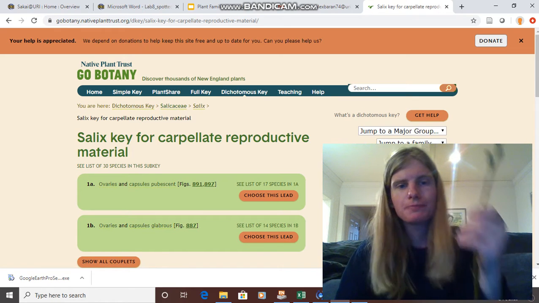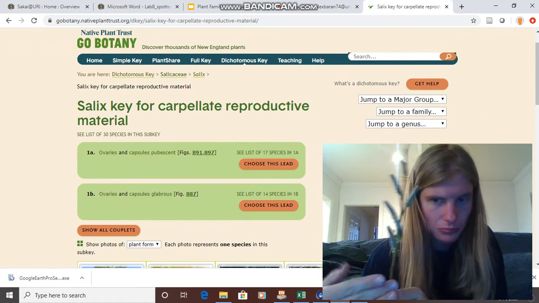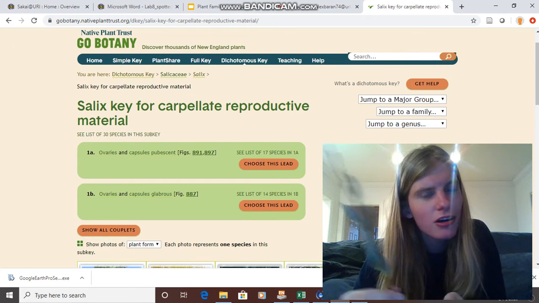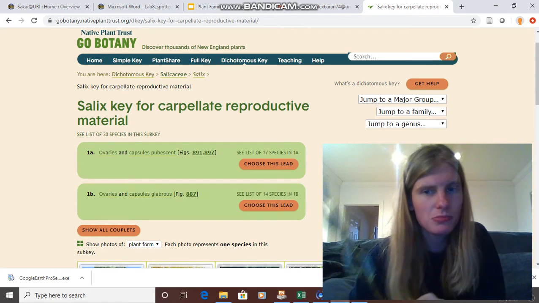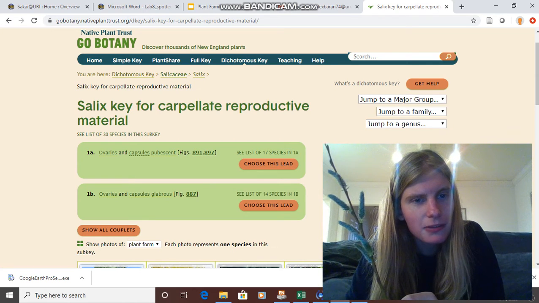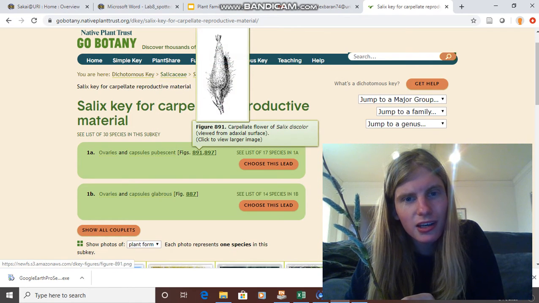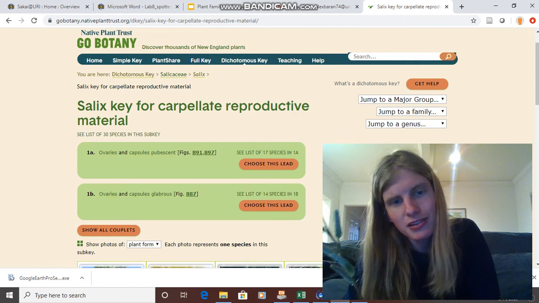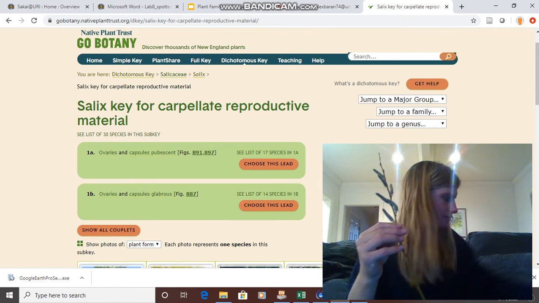Okay, so like I said, you have two options that are going to help you narrow it down. Our first option is that the ovaries and the capsules, which we're going to get into in a sec, are pubescent, or they're not pubescent. For people who aren't entirely sure what these terms mean, one, you should familiarize yourself, but also GoBotany has the ability to scroll over some of these words just so you kind of get an idea of what it looks like. So either your carpels and your flowers on this female catkin are hairy or not hairy.